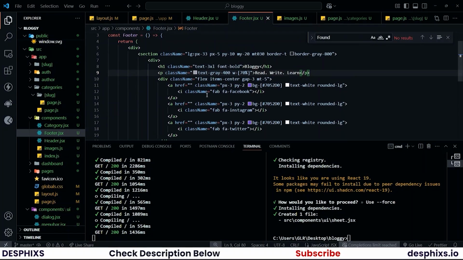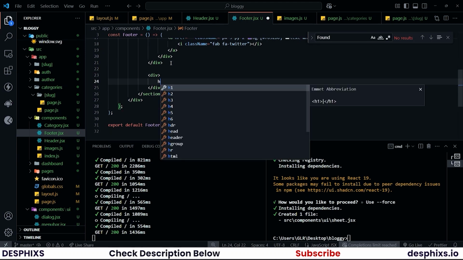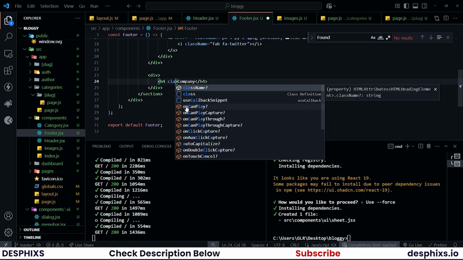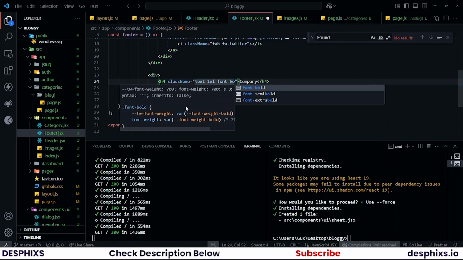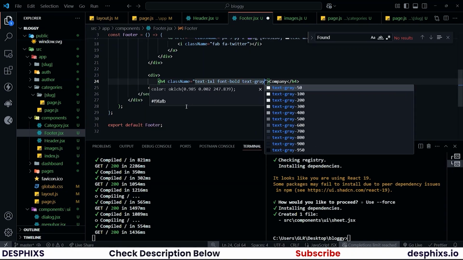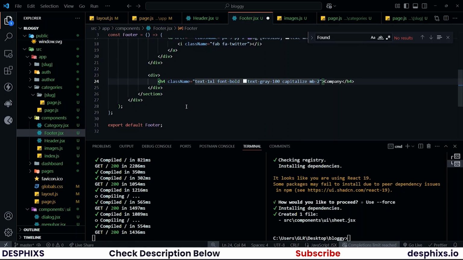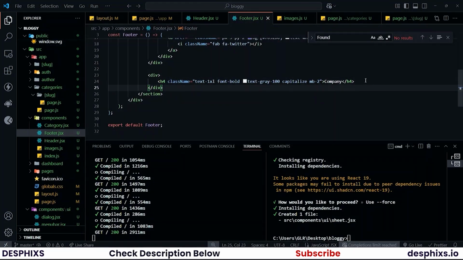All right. So when you're done with that, let's just get down here and create a new div. Now this div is just going to have an h4, and this h4 is going to say company. This company should have a particular style. So there should be a class. Text should be just 1xl, and I want the font to be bold. And I'm going to say text-gray-100 and capitalize everything and say mb-2 so that it looks like this down here. Good. Can you see that? So I'm just styling the text.